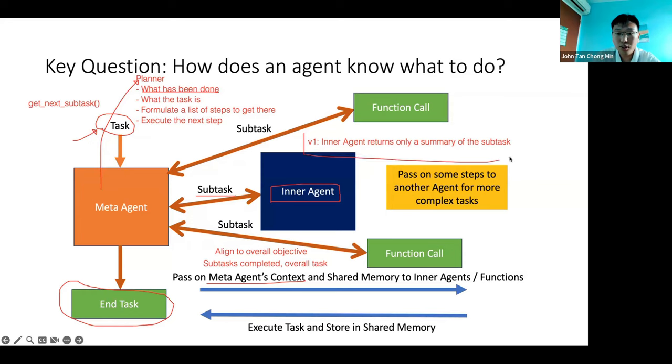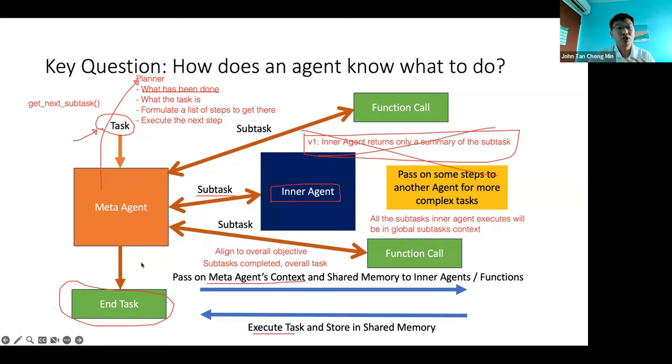In V1, I wanted to constrain this flow, but it wasn't working too well. So what happens in the end is that we execute the subtasks, and all the subtasks the inner agent executes will be in the global subtask context. This is quite important. It means that the meta agent will know exactly which functions the inner agent calls and so on. So you can treat the meta agent and the inner agent as one big agent, because the meta agent just calls the inner agent to execute a certain part of the plan, and the inner agent will continue the plan from there.